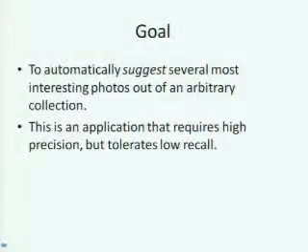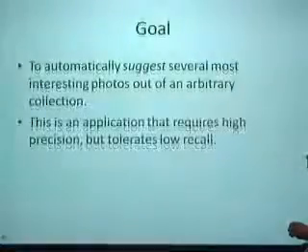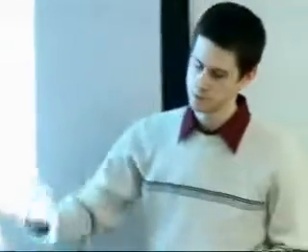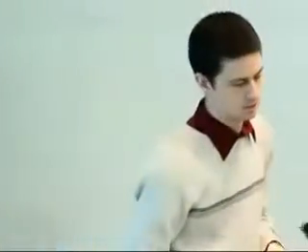So the goal of this project is, given some collection of photos, whatever, your vacation photos, to automatically suggest that, okay, these dozen or so seem really good. Maybe you could share these. And then you can throw them up on Facebook without thinking too much. And this is an application that requires, or at least would like, high precision, but tolerates low recall. We're only grabbing a few of the interesting photos out of a larger corpus, and maybe it's okay if we miss some interesting ones and leave them unchosen, as long as the ones that we do pick are good.